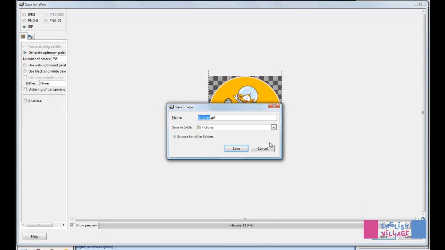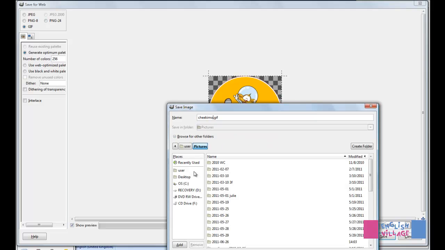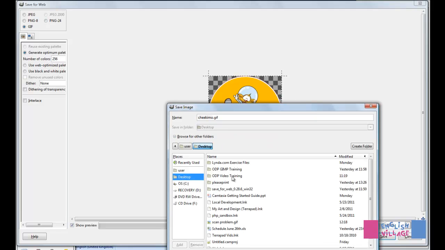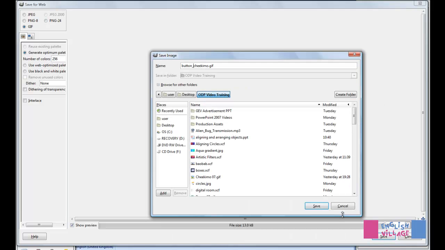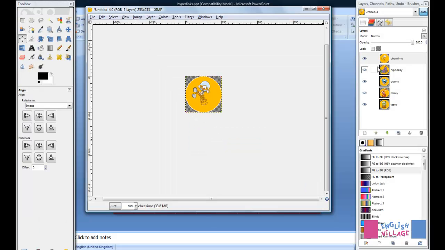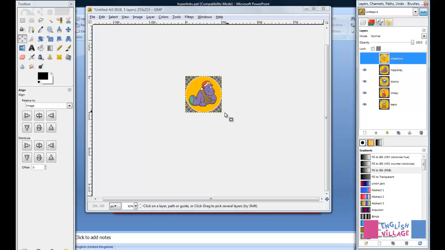And you just click Save, and I'm going to call this Chikimo. You can then browse where you want to save this. So I'm going to save this in our video training. And I'm actually going to call this Button Chikimo, and you just click save. Then what you can do is turn off this Chikimo layer. So now we see HippoKey. So if I save this as a GIF, it's not going to save all of these layers. It only saves what it can actually see right here on the screen.